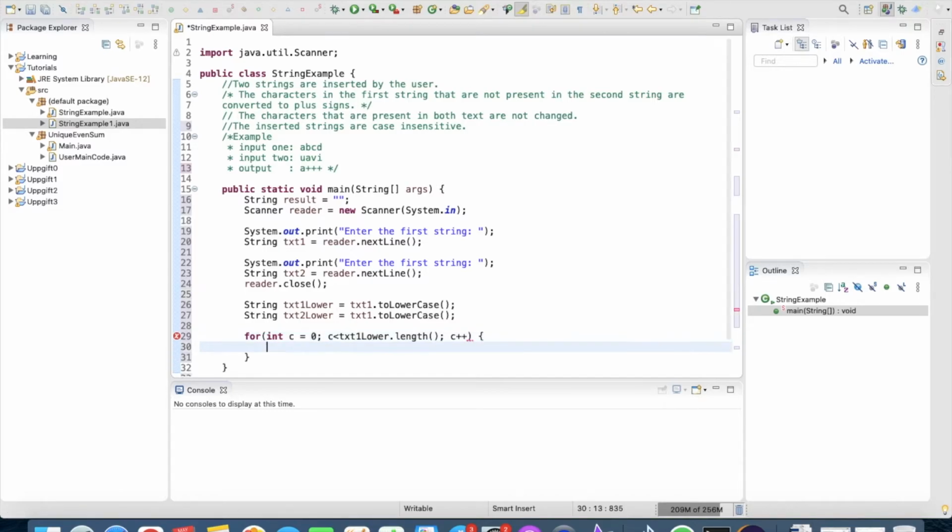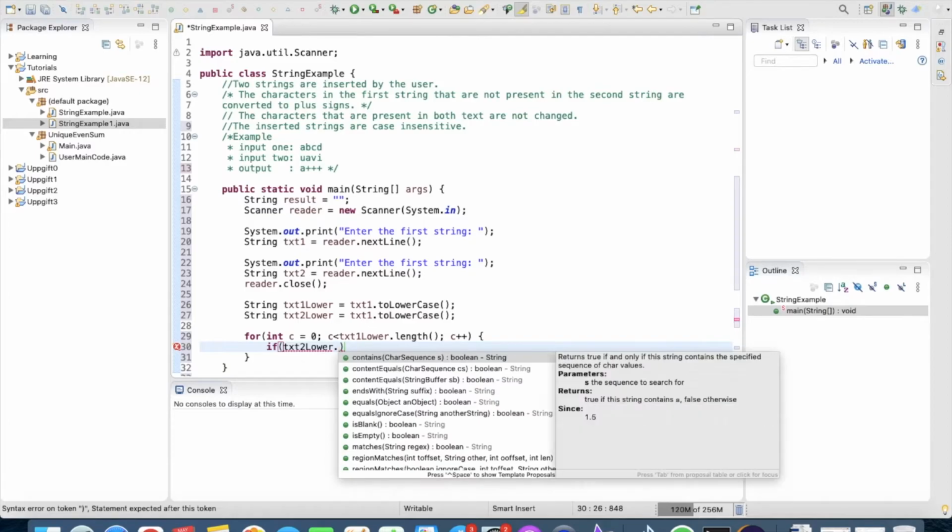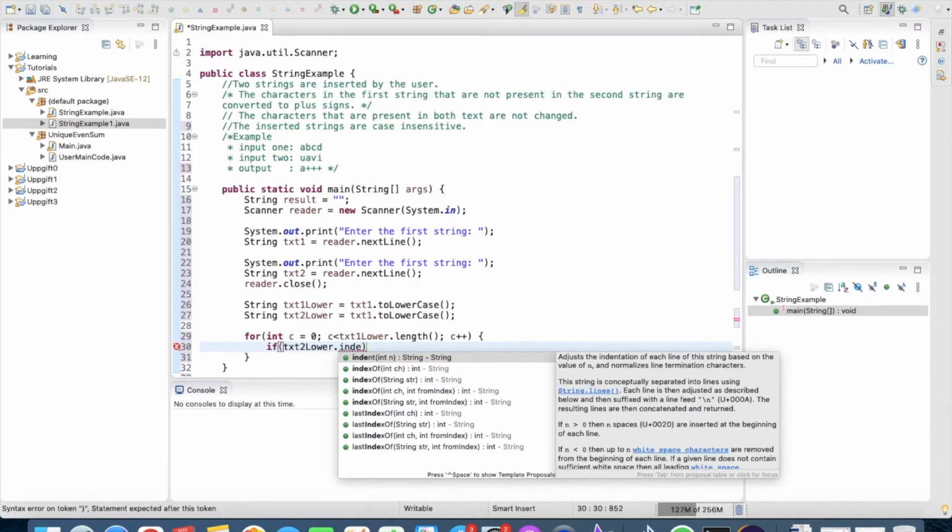So now we use an if here. If txt2Lower dot a method that is called indexOf.